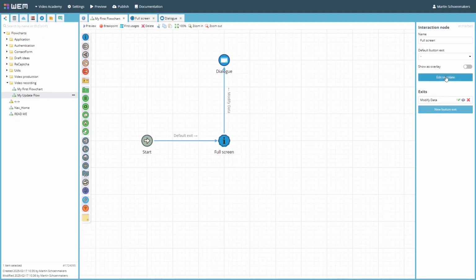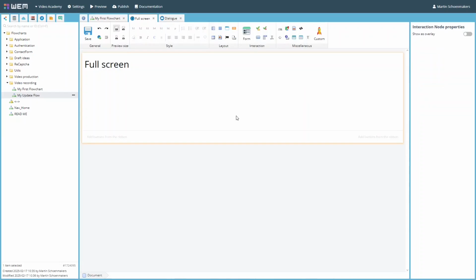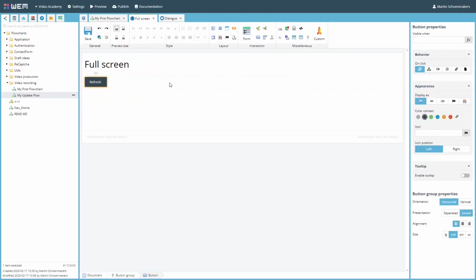The Edit Template button will show the template editor in a new tab in the project window. The template editor contains a ribbon of default WEM components that can be used to build the screen. For example, the button component can be dragged into the template and will render a button for the user to click. Every component has a number of properties displayed in the property pane on the right-hand side of the screen.